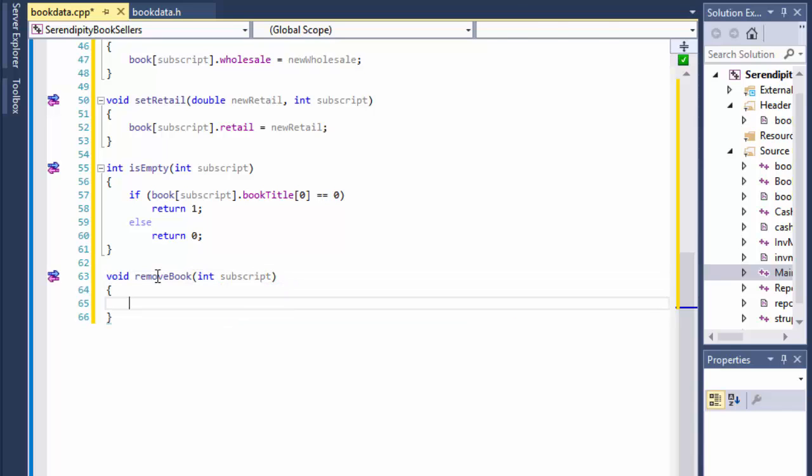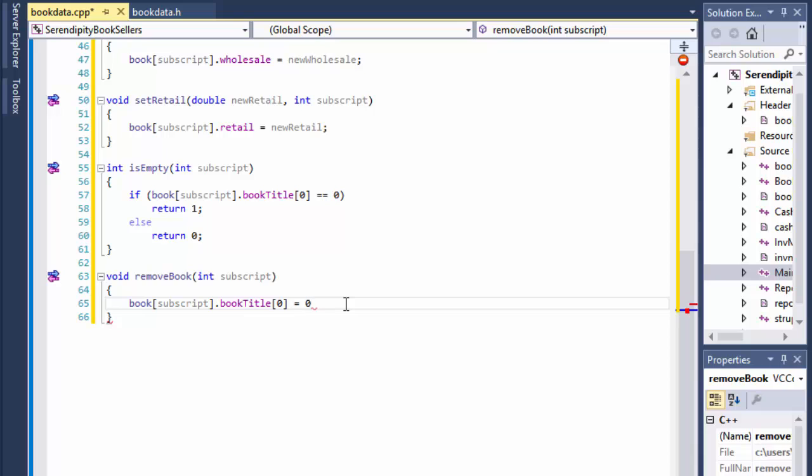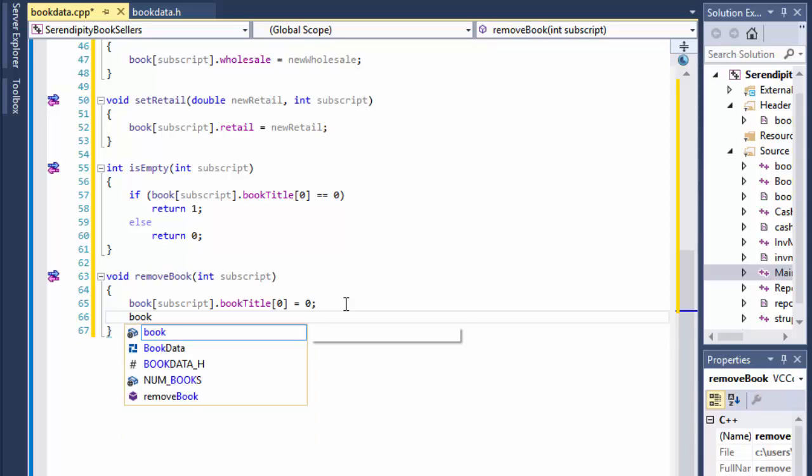And this one, we will simply delete the book. So book of the subscript, and we'll delete the book title, or we'll not delete it, and we'll assign it the value of 0, because if the first character is 0 of the title, in other words, if index 0, then we know that book was deleted, even though it's actually not totally deleted, but it has a 0, so for our purposes, that's how we declare it deleted, basically.